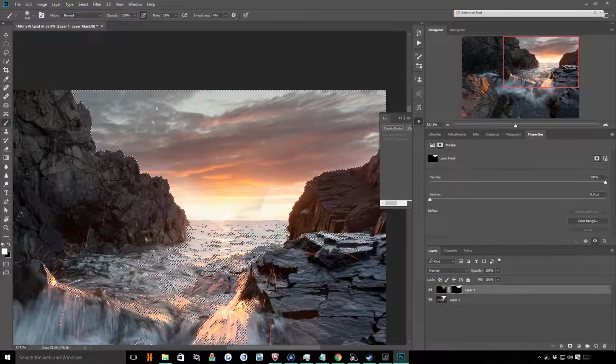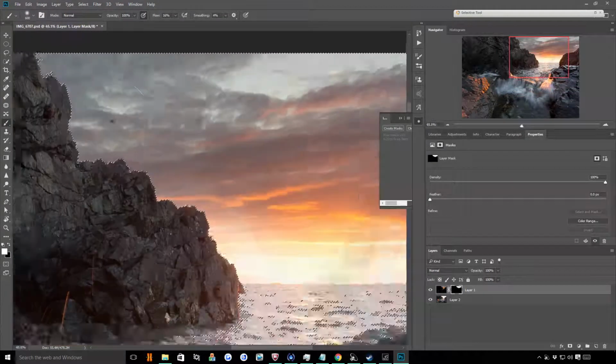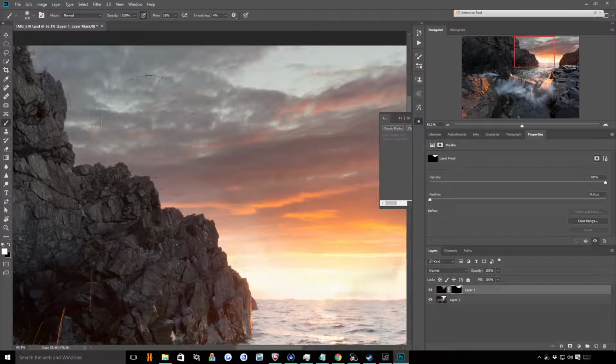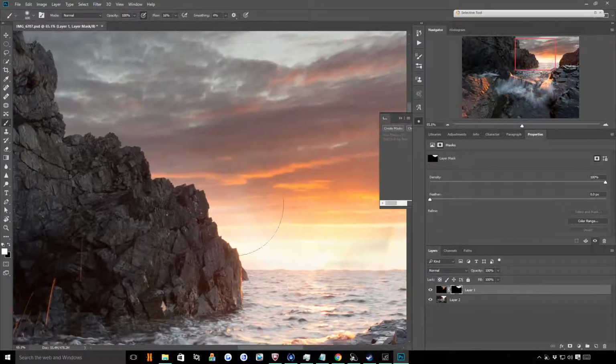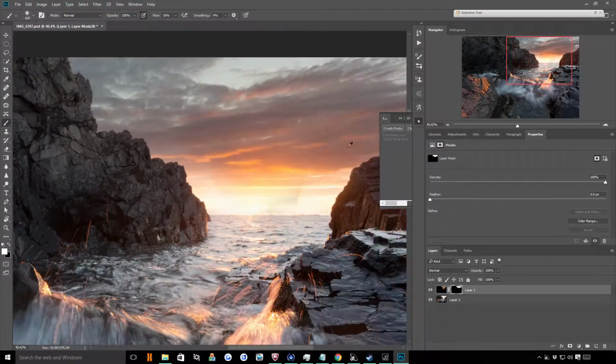Make your hand sore from brushing so hard. Look at that. Seamless. Could never tell. Control H takes the marching ants away. Look at that. An awesome blend. You wouldn't even know it was two images.